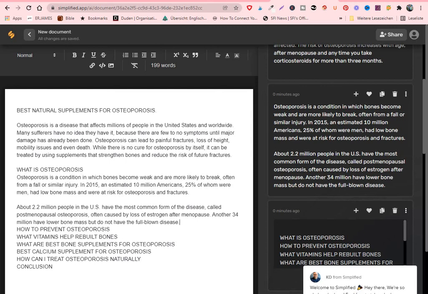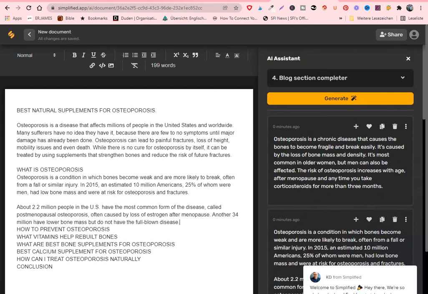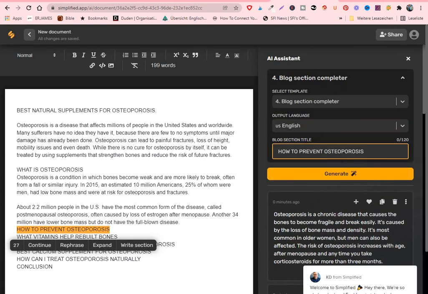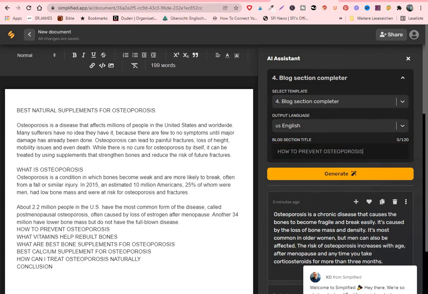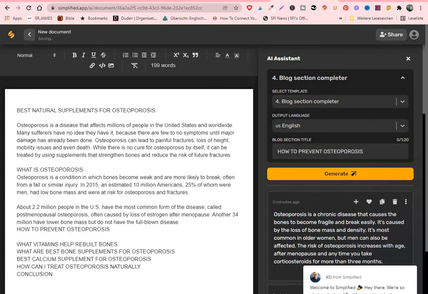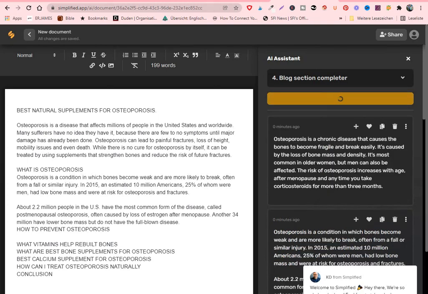Once you highlight it, go up again, highlight it, so it has given you how to prevent osteoporosis, as you can see. So I've highlighted it. I will just put the cursor where I want it to be and then I will generate. See how easy it is? So very soon we'll complete our blog post. So once it generates, we'll now add it.